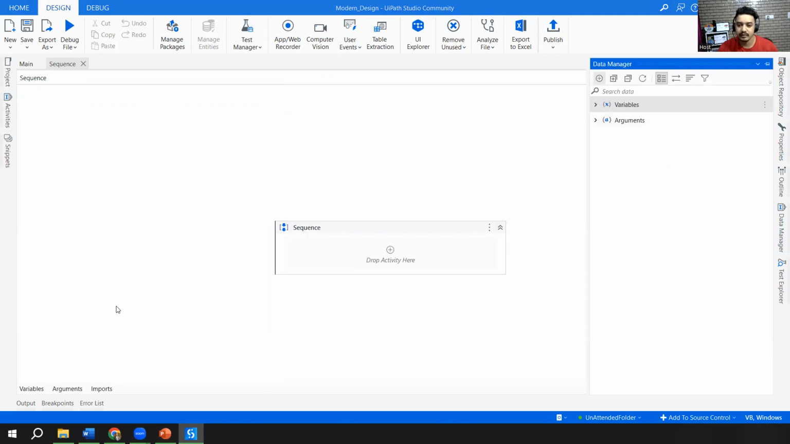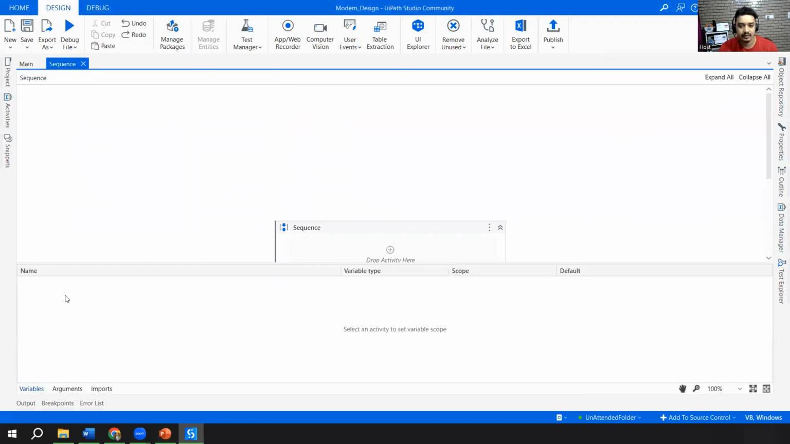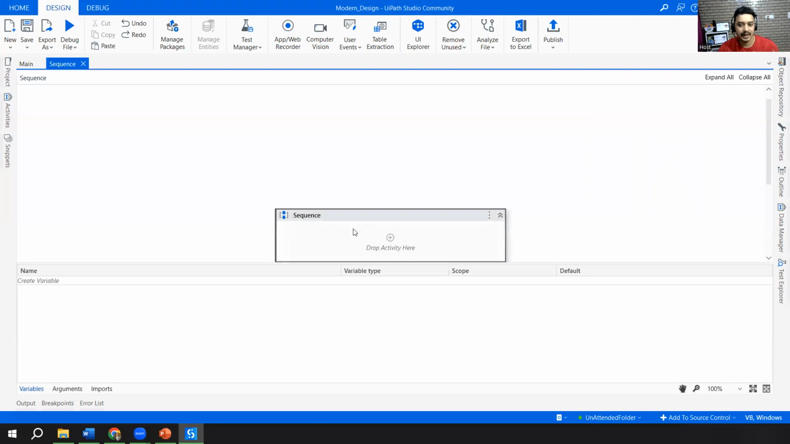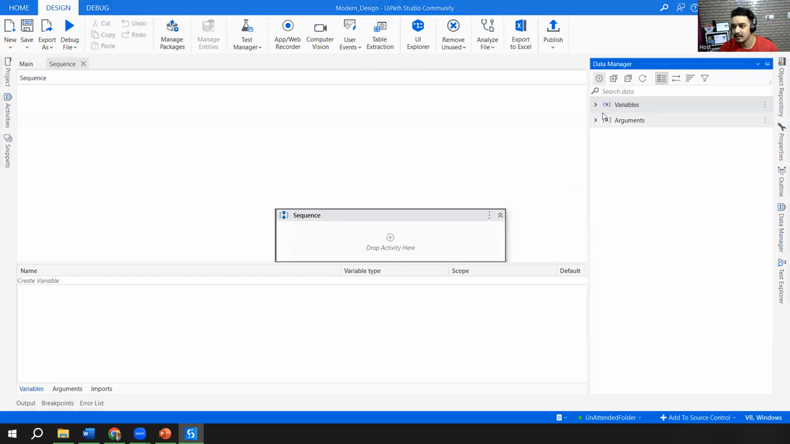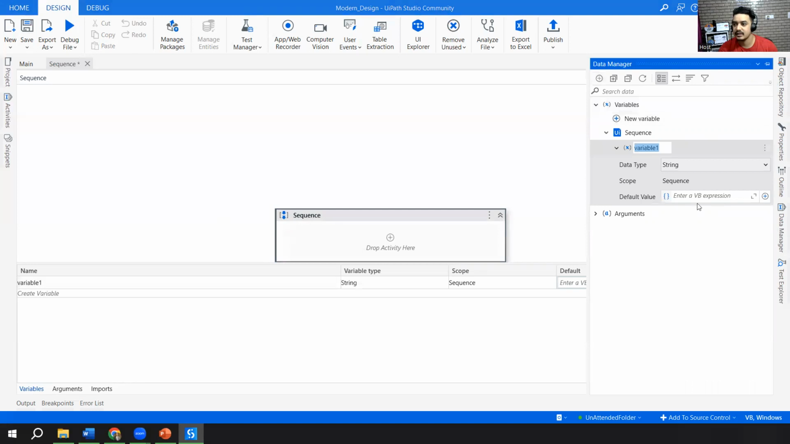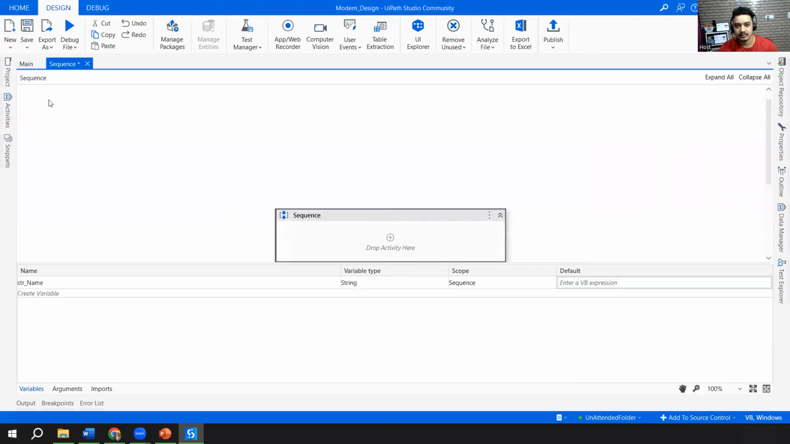One way of creating variables is from the activities. The other way is you can simply go to the data manager, go to the variables. Here you see something called new variable. Click on that and see, the variable is automatically created here and it is available here as well, right? So let's say I am calling this variable str_name. You can define the type, default value, everything remains the same, and the variable is created.